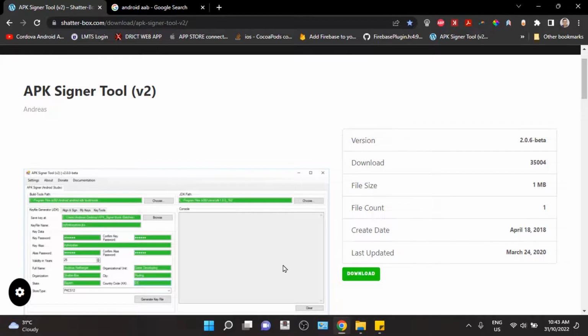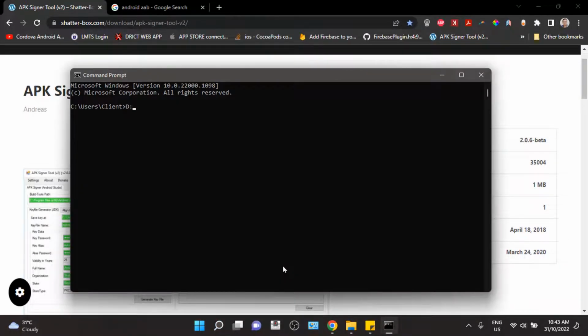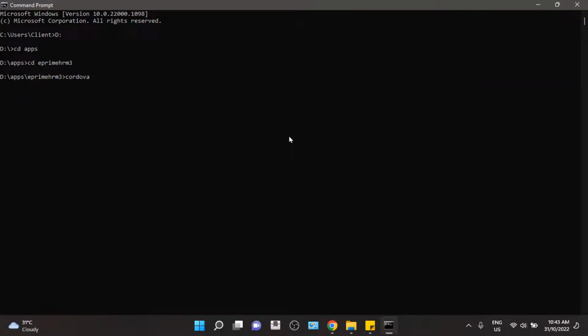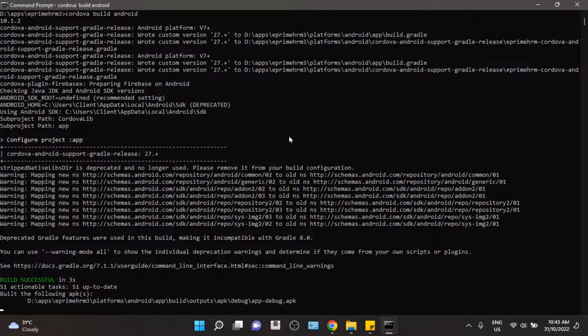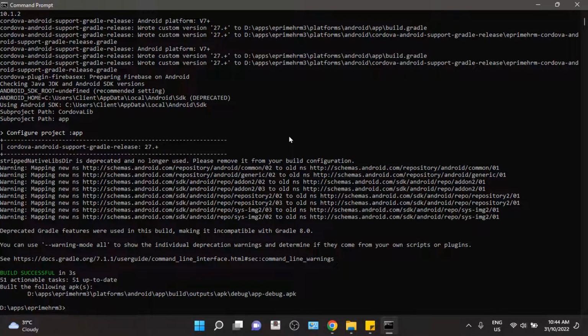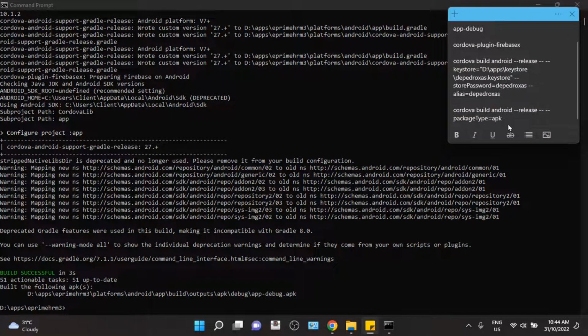Let's go to our sample project. From here, I'm going to build our app. This is the staging or debug version, as you can see. This can be installed on your test mobile devices, but you won't be able to upload it on the Google Play Store. So after generating your debug or staging app, we're going to generate the release version.